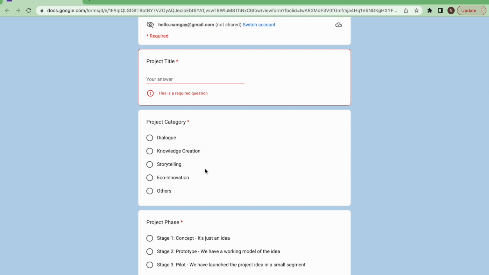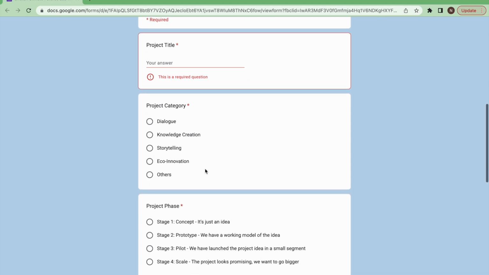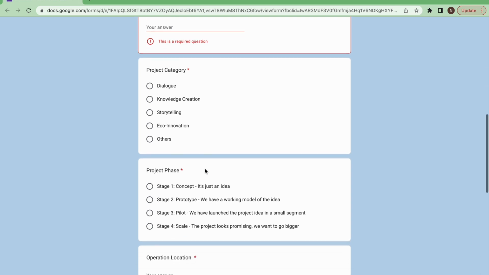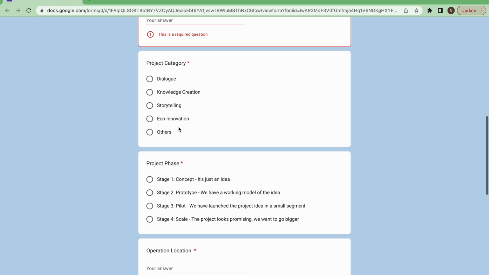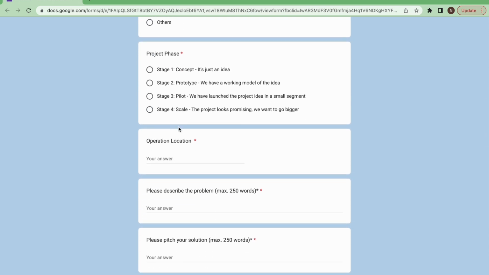Then insert your project title, and this can be a working title. That's also completely fine. Choose a project category, and again, I wouldn't be too worried. I wouldn't spend a lot of time here because we can always revisit what you want your project to be for. But this is just to get you started, to help you get clarity on how you should angle your pitch and your proposal.